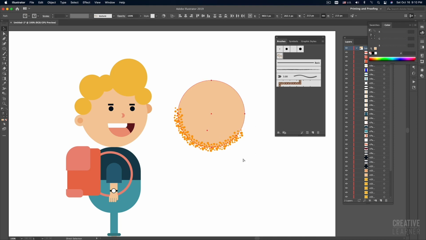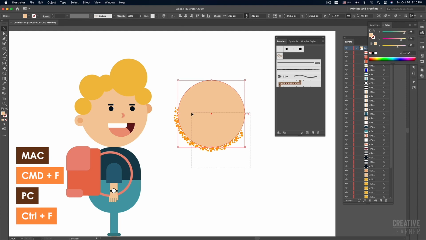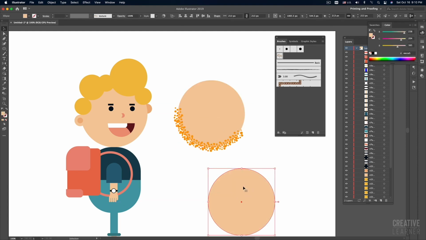After that, I can hit Command F, which will paste my object on top of everything. After that, I can select everything again, meaning that this is a top object.